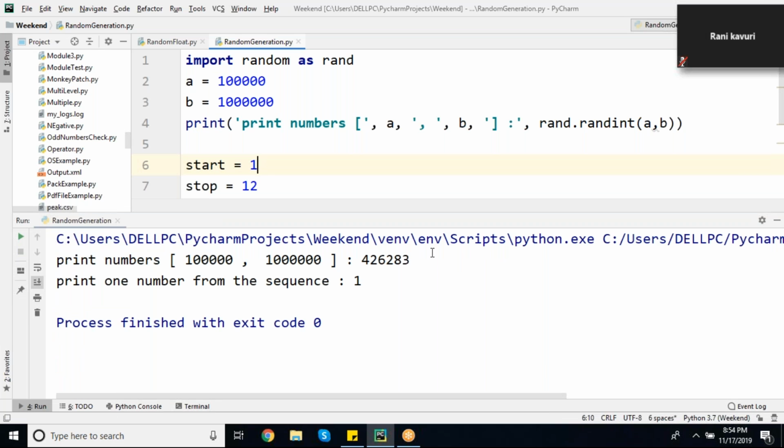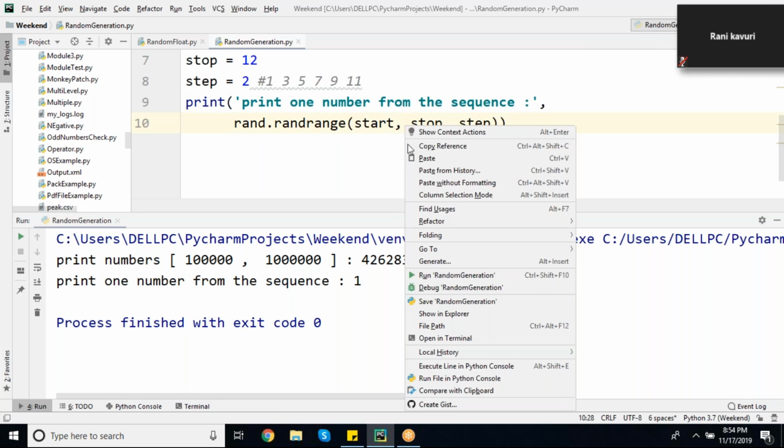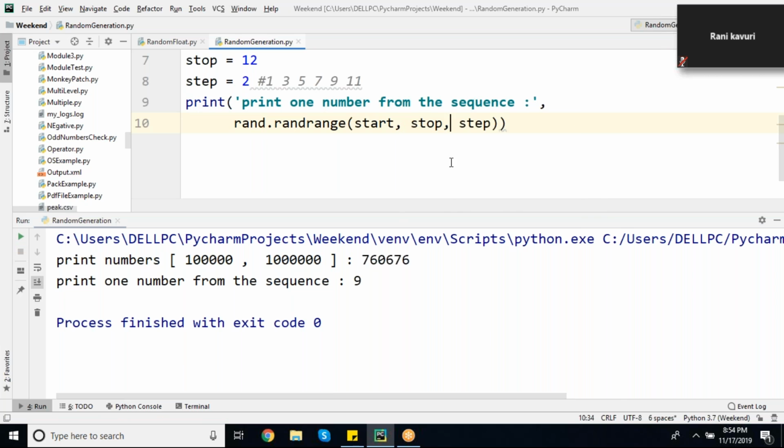See? Within 1 lakh to 10 lakhs, you got this. Within this particular range, you got this. Again, if I run, see? Clear?